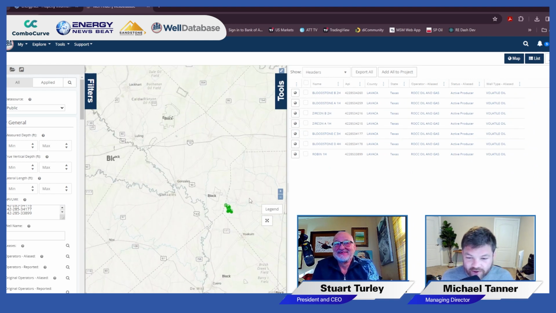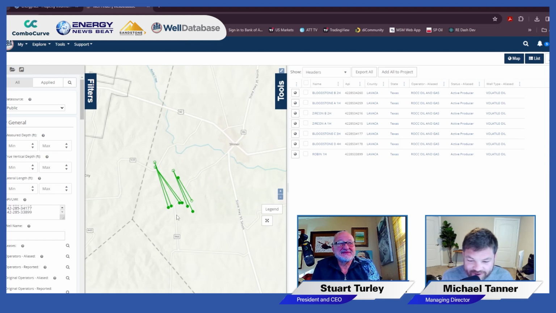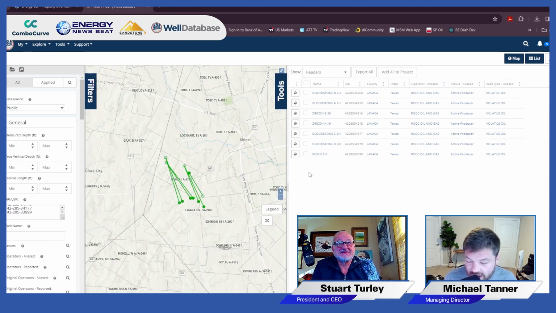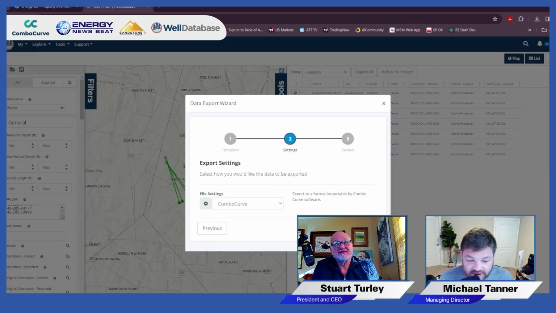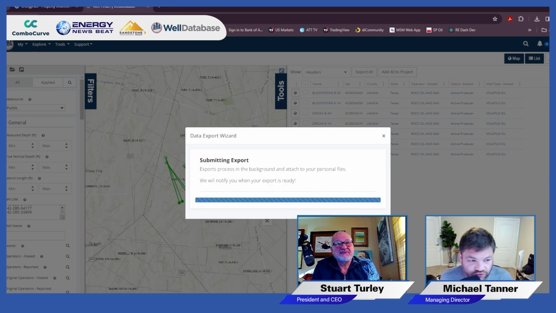So here we go. Well Database, as always, is going to just easy copy paste API numbers in there. We've got 7 wells. I always like to do a quick spot check. Looks good. Look, Stu, we've already got it set up. We'll call this Cattlemen Minerals. Go ahead and finish.